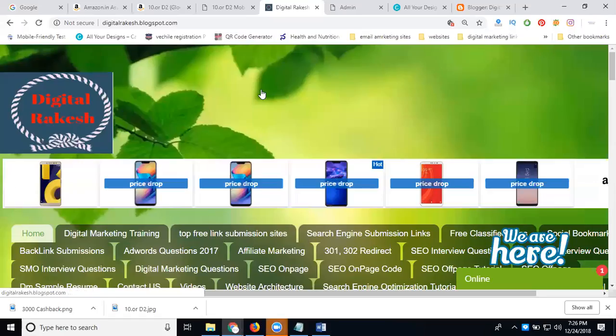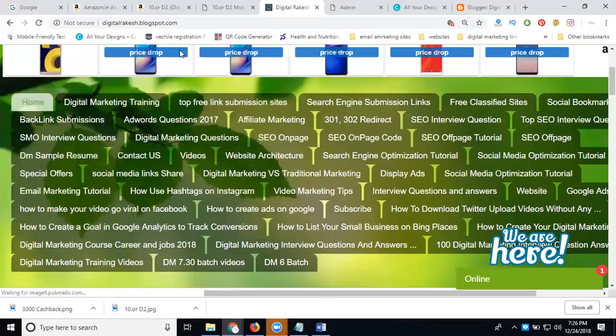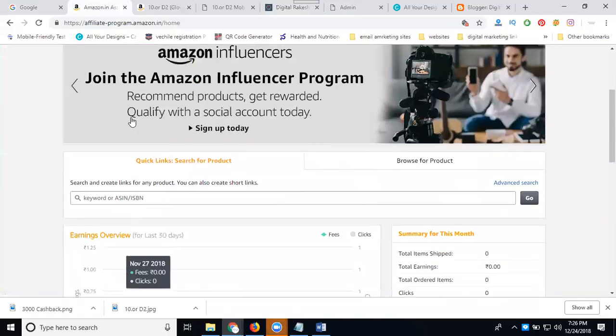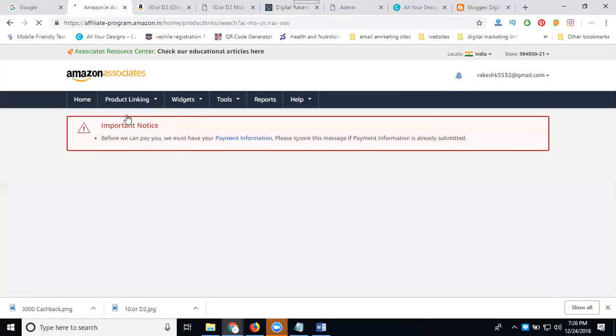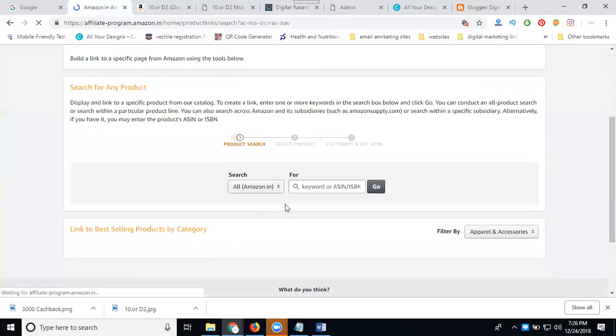So here, this is a blogger site. You can start with any affiliate marketing program on your affiliate marketing site. I'm selecting product links. I'm selecting one product here. The product name is called mobile.